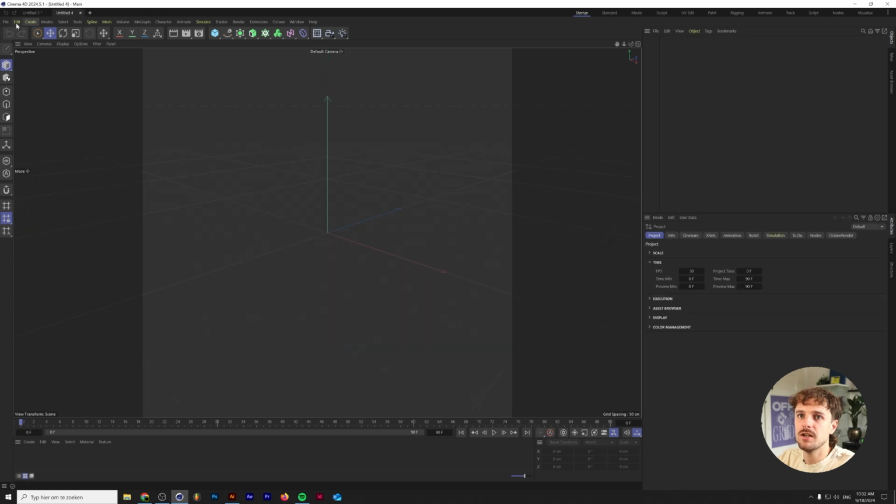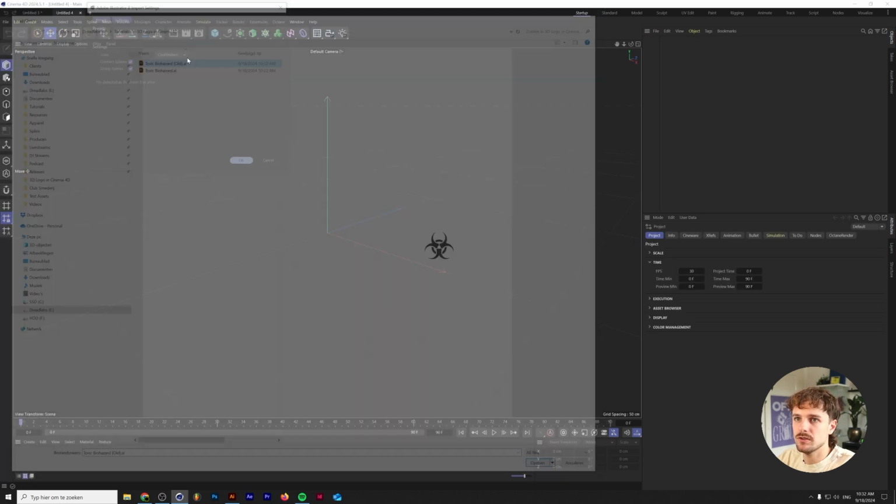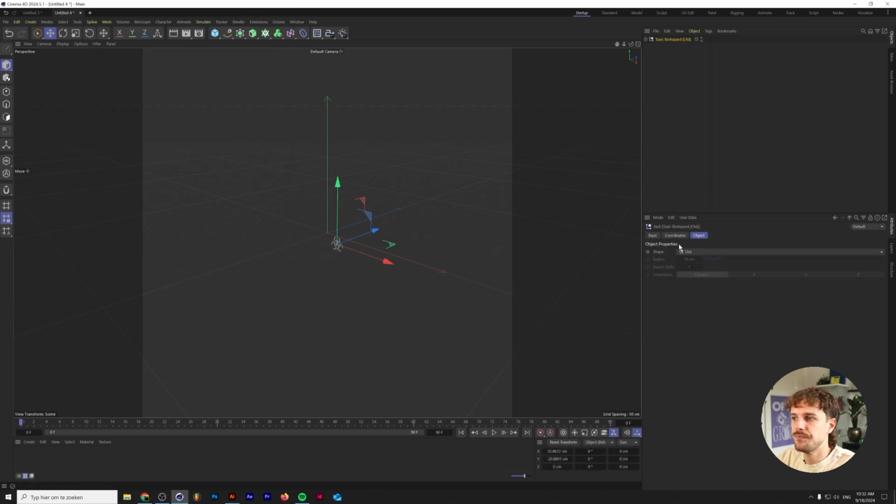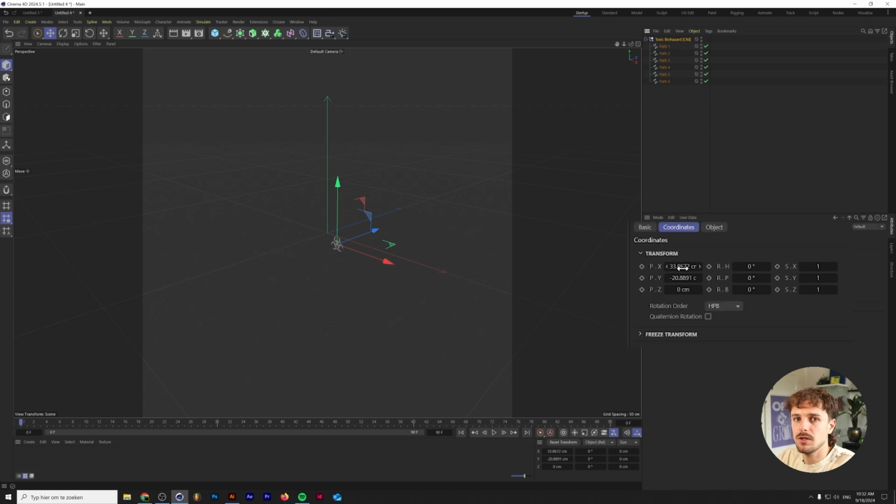I'm going to make a new file. Again, go to File, Merge, and then click on the Illustrator 8 file and click on OK. And this will import your Illustrator file as a couple of splines, as you can see here. It'll always be misaligned in the beginning, but now you have all of your objects as a spline object.